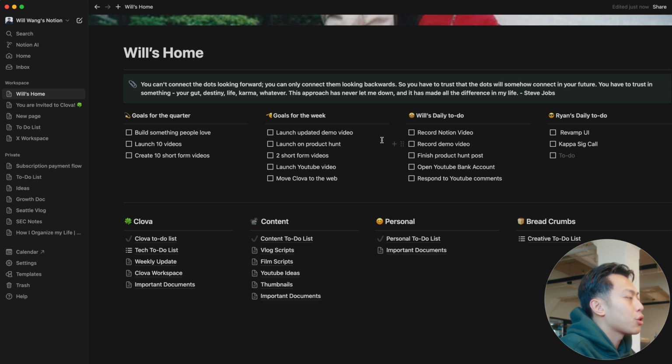And the second thing is that it's also great because I can make sure that the goals for the week and the daily to-do follow the goals for the quarter. So I am moving towards the North Star, right? Going in the right direction.